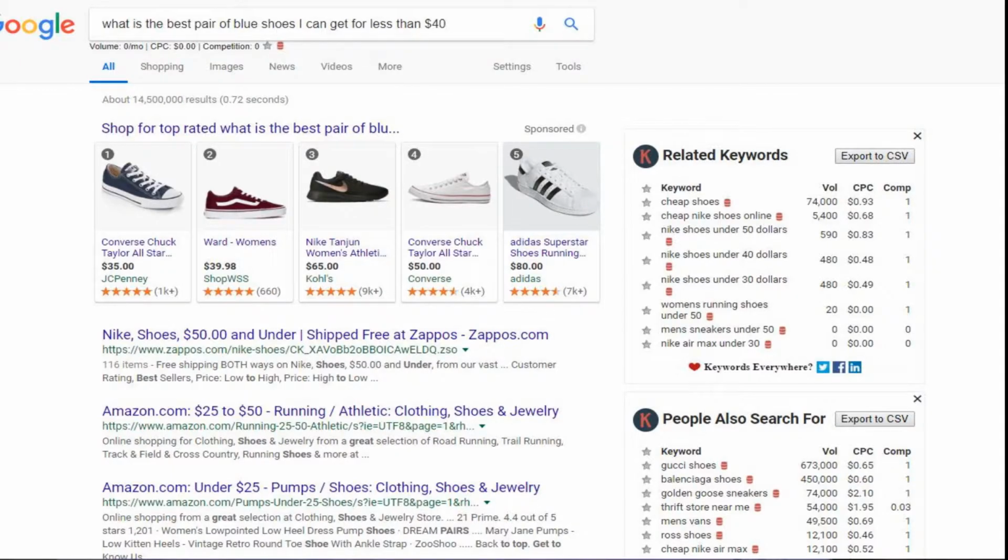So if you were to write something into Google like, what is the best pair of blue shoes I can get for less than $40? That is so specific that I would be willing to bet that nobody has written an article with that title, like the best pair of shoes for under $50 that are blue or whatever. Now, don't go and write that post because I have no idea whether anybody's actually searching for it or not.